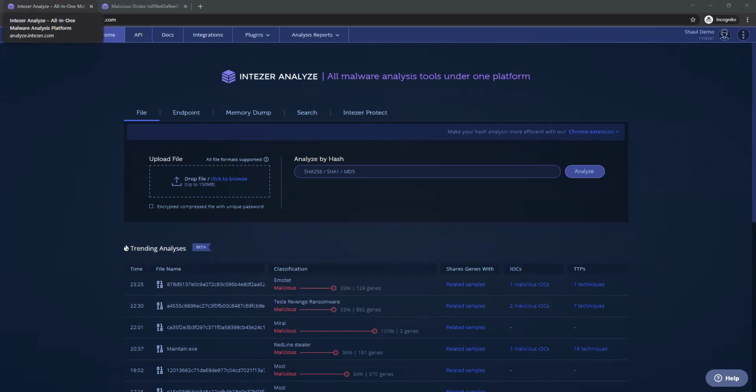Intezer Analyze has recently added sandboxing capabilities and behavioral analysis capabilities into our file analysis features. This means that in addition to our static code analysis capabilities, today we can also support behavioral analysis for each file. Let's see how that looks.